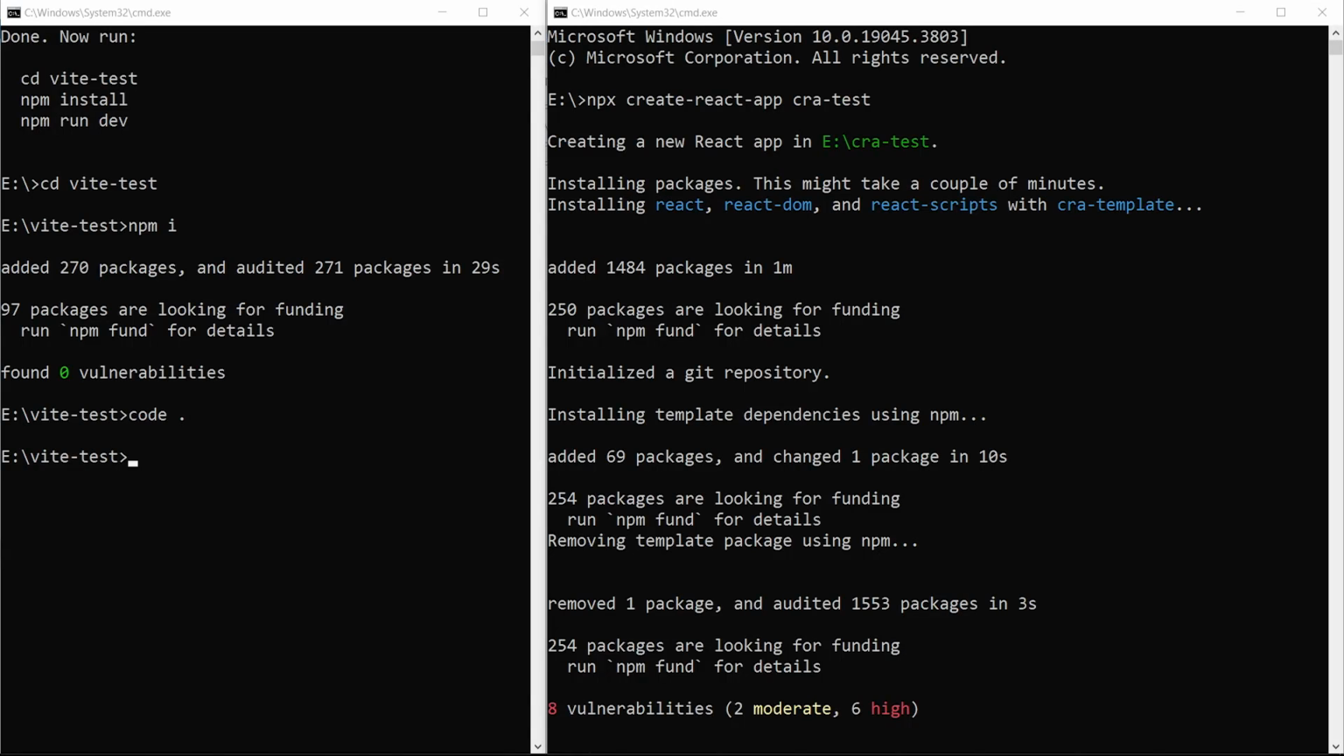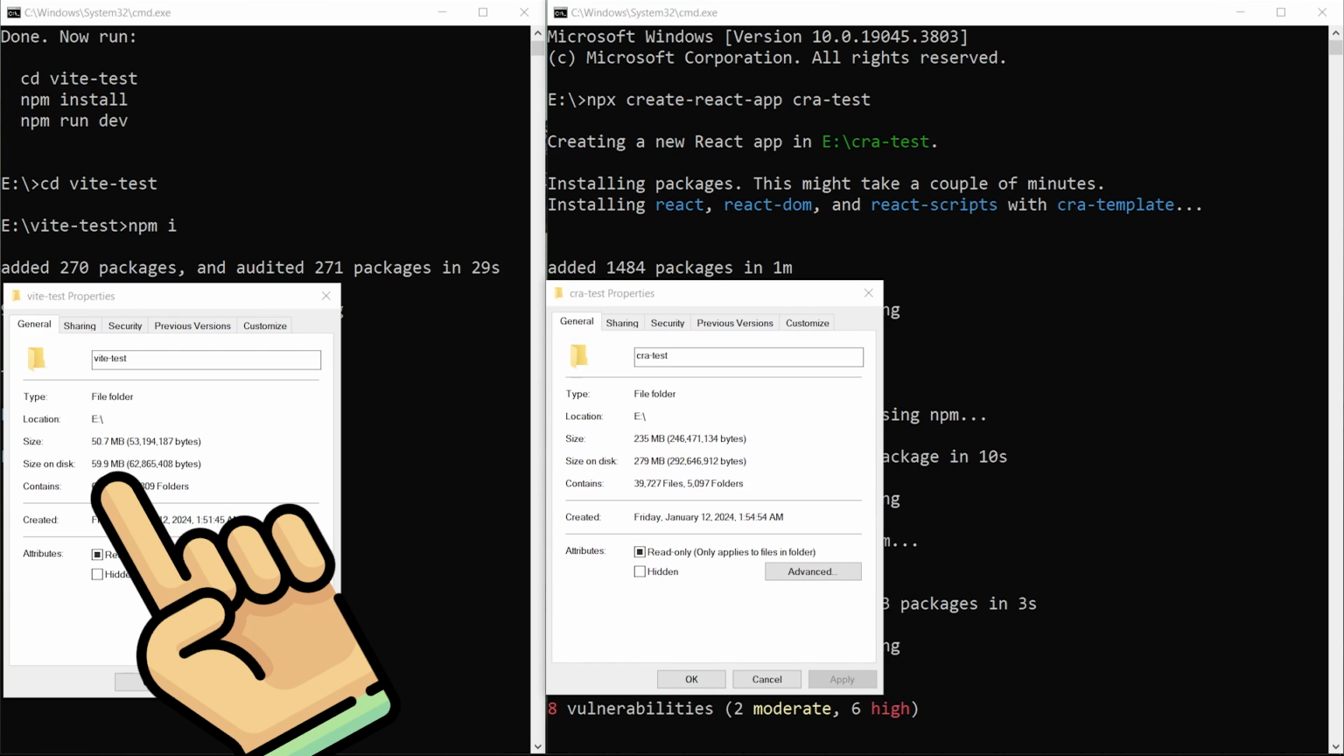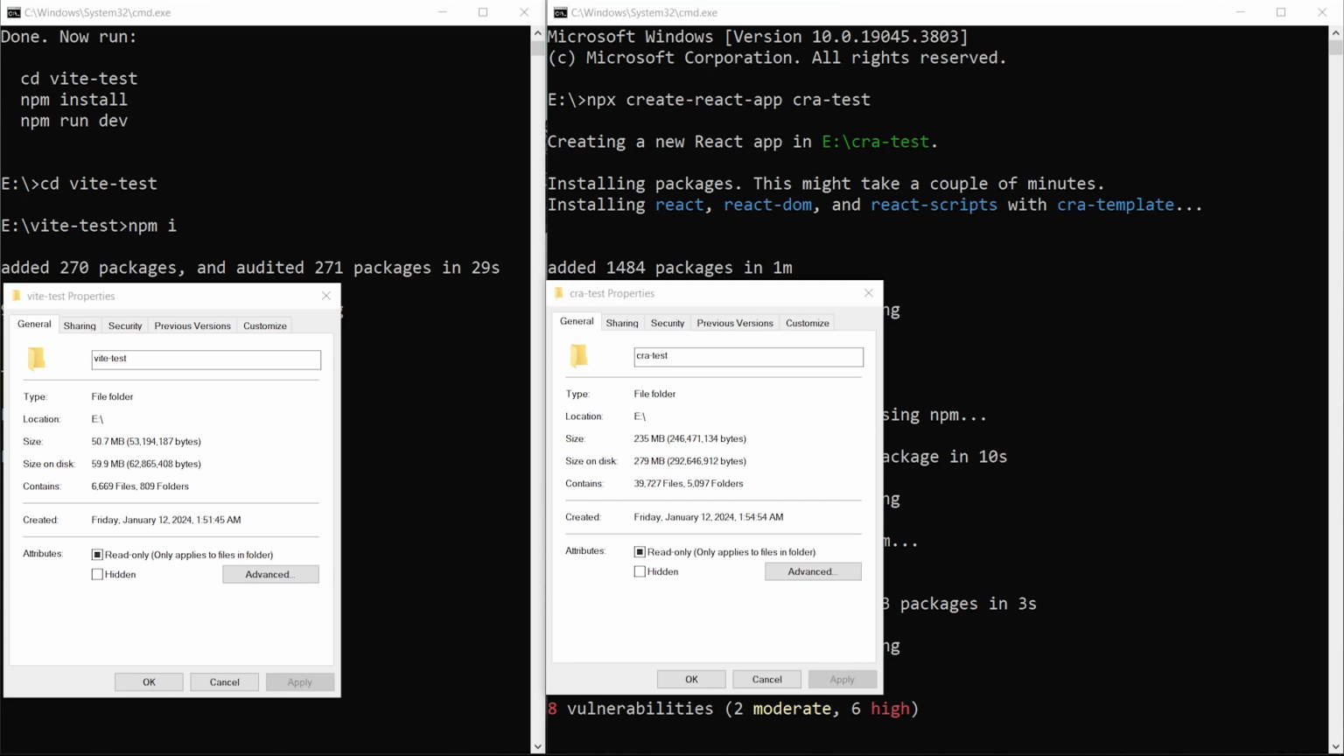Now I open the properties of the two projects to see the size of them. Well, we have another improvement here. Almost 60 MB versus almost 280 MB. So Vite is better here.